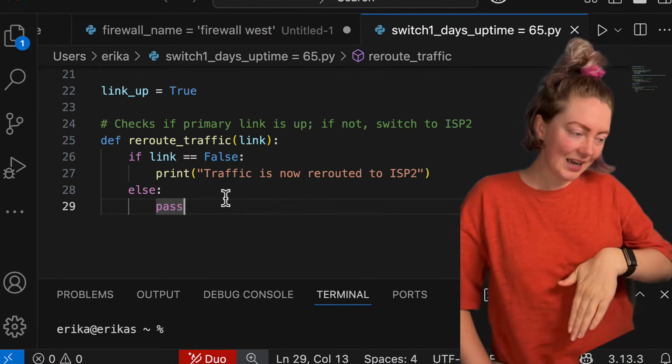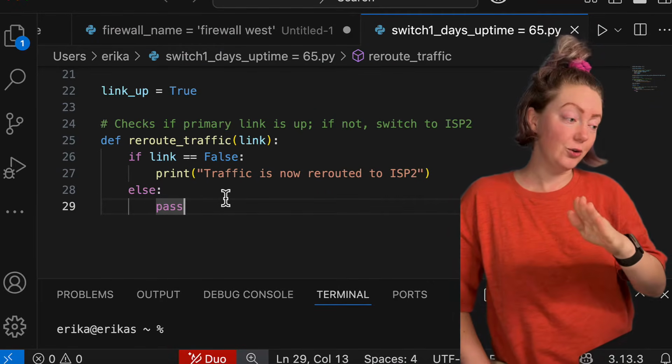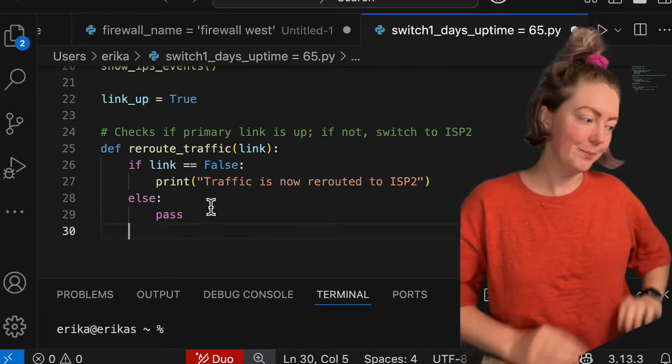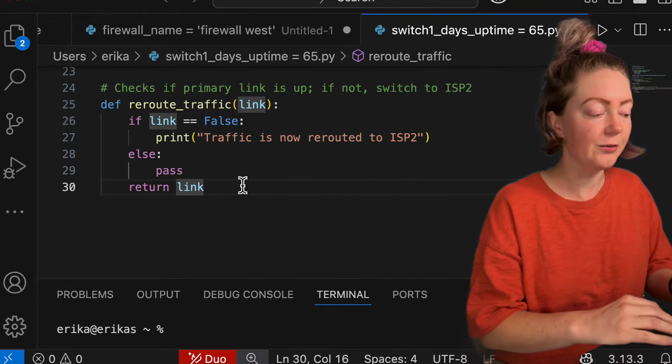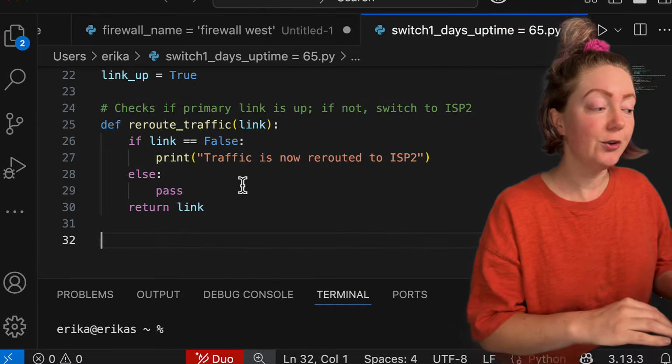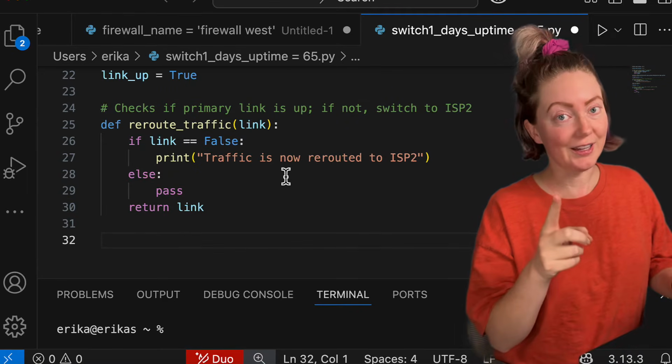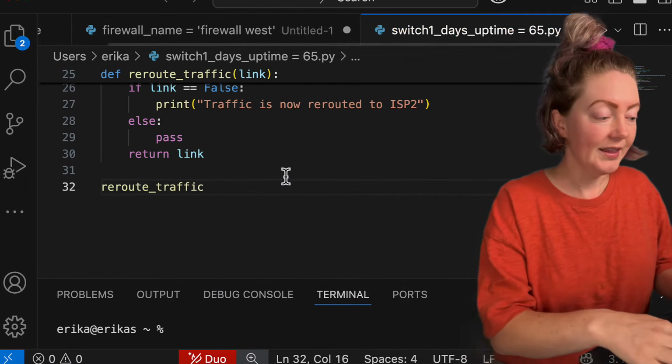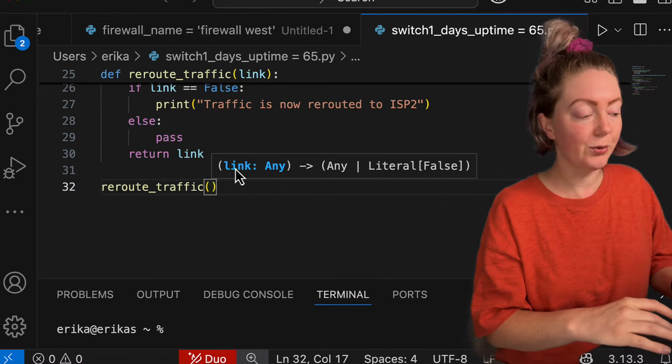So if the link is down, we are now going to reroute to ISP2, else do nothing, because everything's fine. We could return link, we could return the state of link, or we could return nothing. And now what do we have to do in order to run this? We have to call it. So reroute traffic, and then remember link, see how when I put the parentheses, it prompts me.